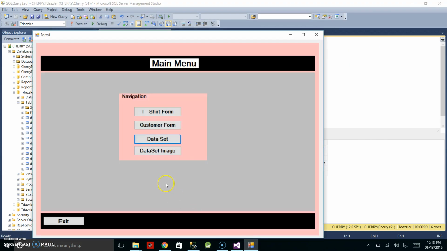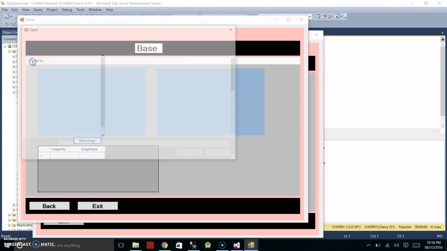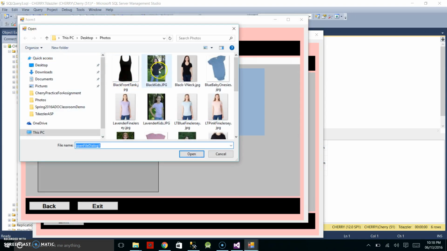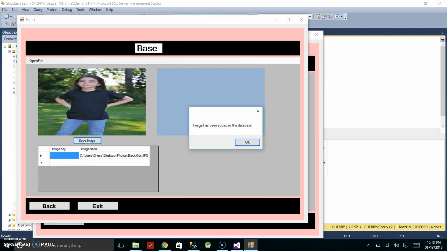Now that I already showed the dataset insert, update, and delete, I want to show my image. So this is my image data set. I want to put my pictures, so I want to grab it to my desktop and photos. So I will open, and then it goes to my picture box. I want to save this in my database. So it says image has been added in the database.